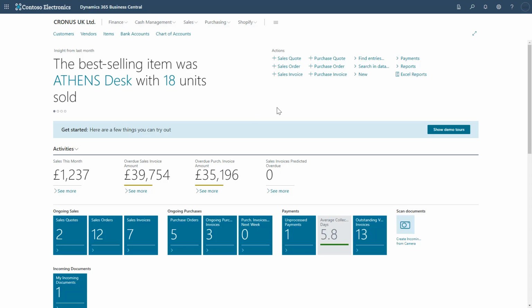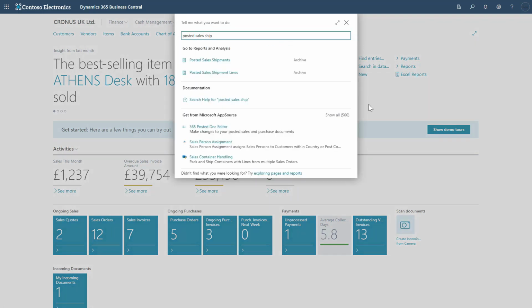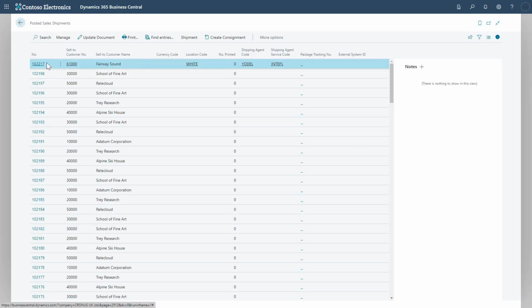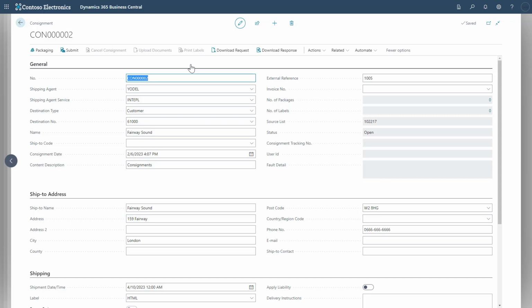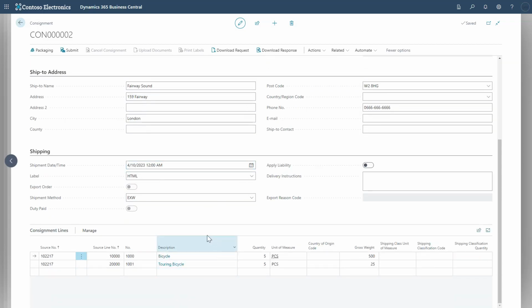We can also manually create consignments. We'll do so from a posted sales shipment in this case. I'll open a particular one from my posted sales shipments area and choose to create a consignment from here. This will create the consignment and pre-fill in the information based on that shipping document. As you can see, it's pulled through those consignment lines and all the rest of the information from the document.